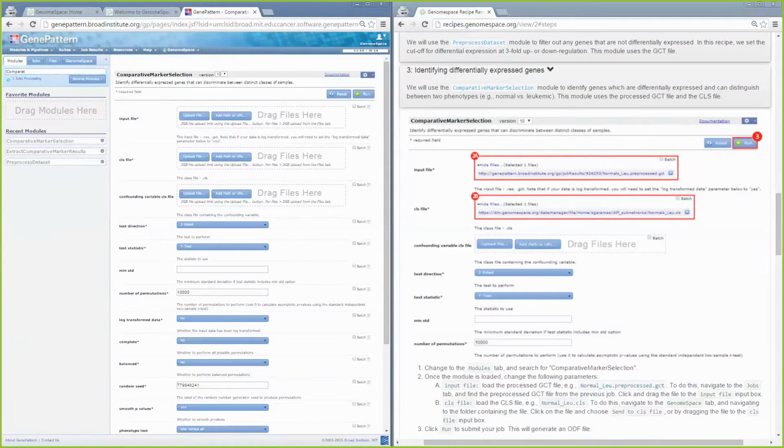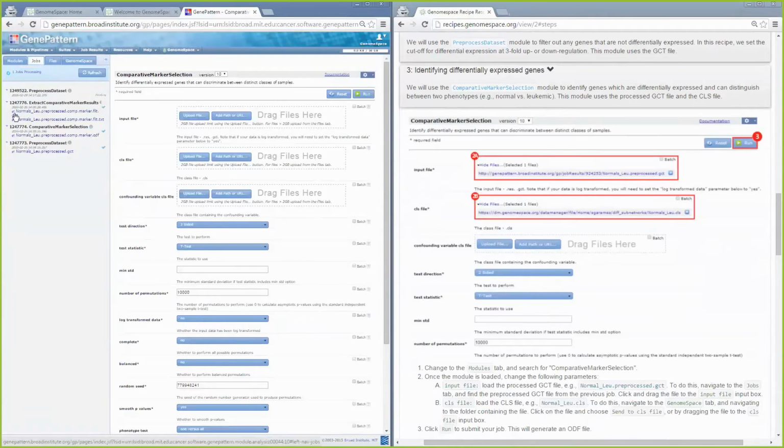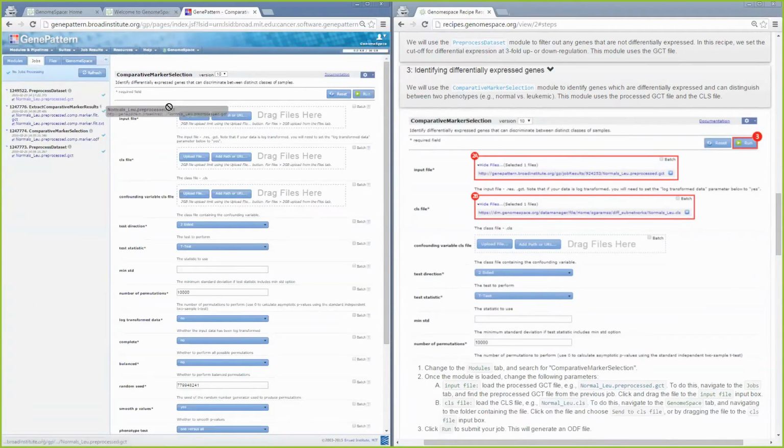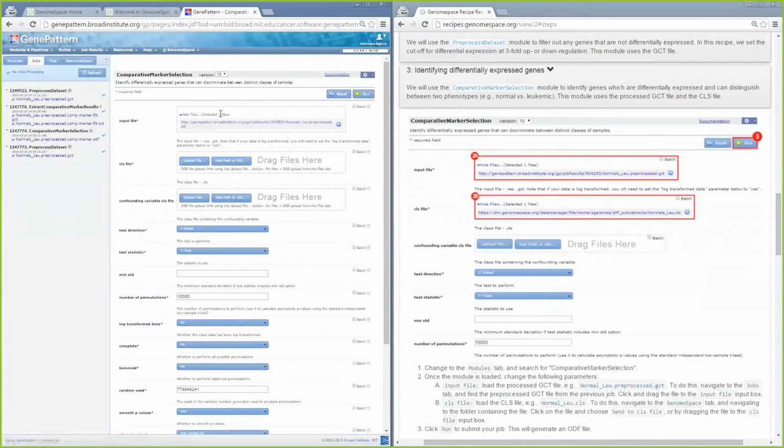So based on this, I can see that there are two files that I need to change, the input file and the CLS file. And the input file, based on this description, I can see is the previous job's output. So if I go to the Jobs tab, I can see that this is still running, but we actually ran this earlier today. And so we already have that prepared. Oh, it just finished running. So we'll grab the one that just finished running, we'll click it and drag it to input file.